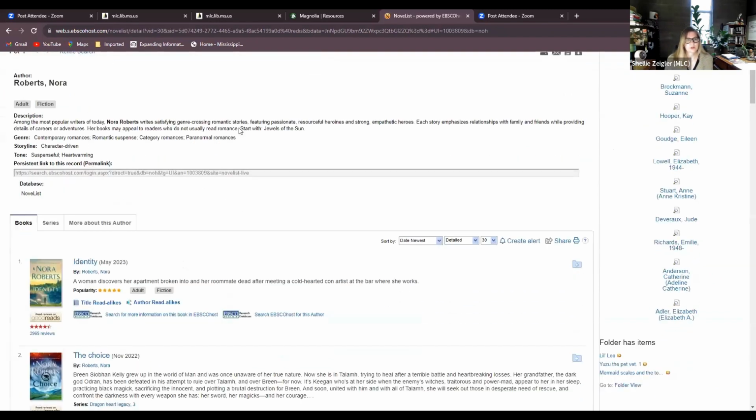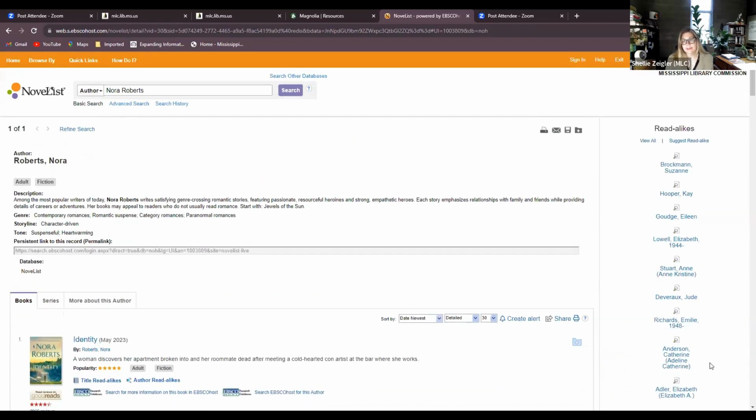Nora Roberts tells you a little bit about what she writes, what her books are generally like, and that they change. They're so different. Then there are read alikes. If they also like her, you can tell them they might want to read some of these other people. There are author read alikes and also title read alikes. I need to show you that.